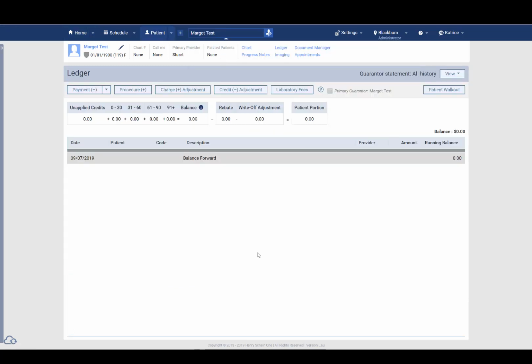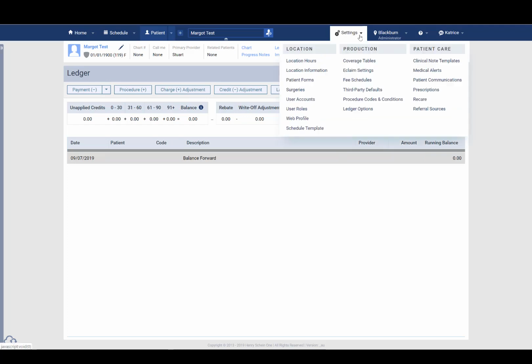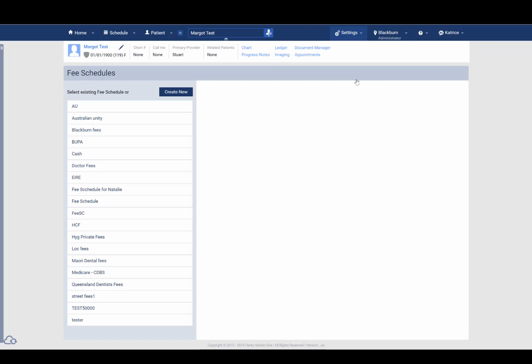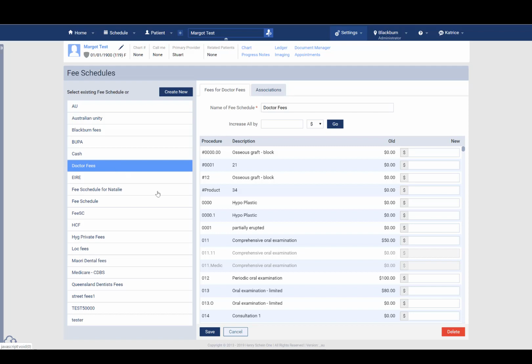Now, before I enter anything in, I want to show you a particular fee schedule that I've created. To do that, I'm just going to jump up to settings and go directly down to fee schedules here. Now, the fee schedule that I've created, the new one I've called Doctor Fees, is over here. If we click into this, I just want to show you very quickly the fees that I have set. You can see here that for an 011, it's set to $50. For an 012, it's $100, and then for an 013, it's $80.